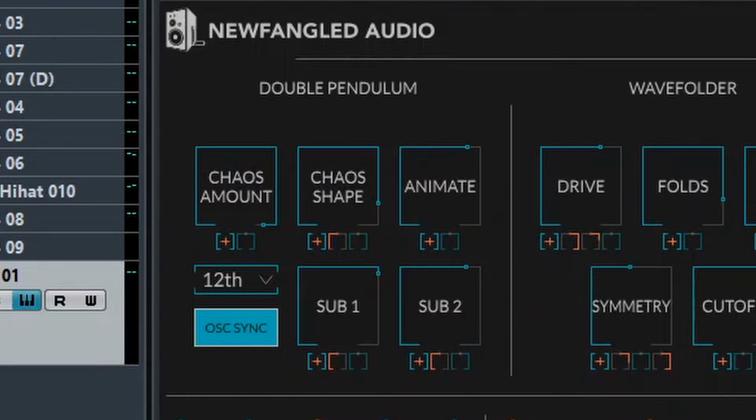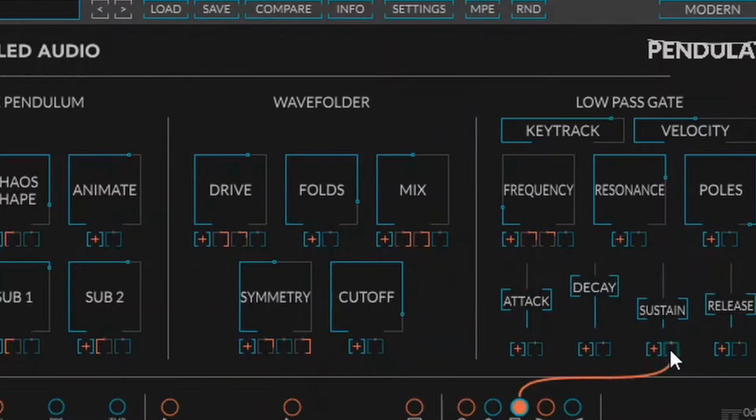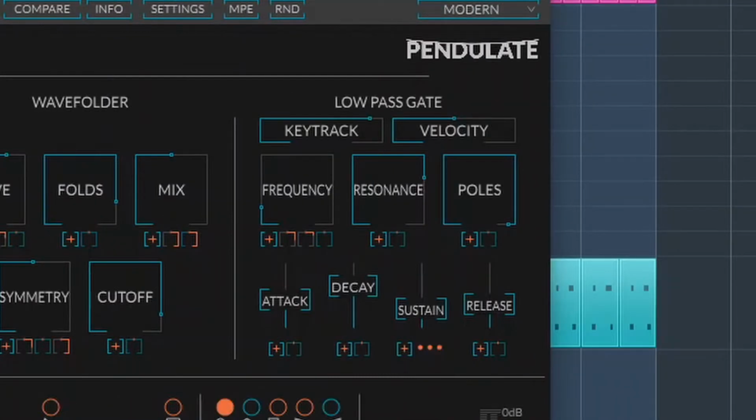Also, it has two sub-oscillators. The wave folder is a distortion unit modeled after the Buchla 251 complex oscillator. On the right side, it has a low-pass gate, which is a combo of a VCA and a low-pass filter, also developed by Buchla. For resonance to work, you need the poles to be more than 1. It has key tracking and velocity amount on the top.